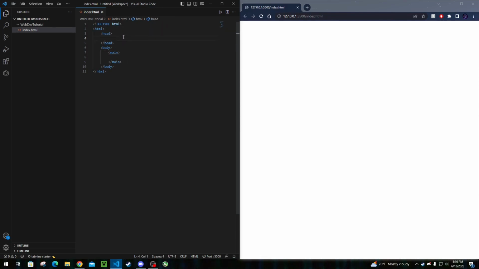Now, up here in the head, that is where you're going to reference your styles or your style files or CSS files, and that's how you can import them into your HTML document. You can do the same with JavaScript files, however, that is somewhere else. It's not in the head.